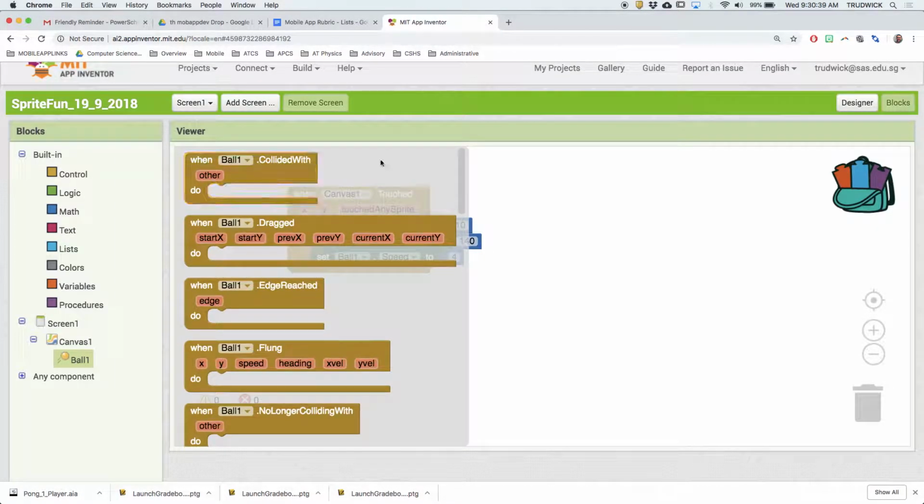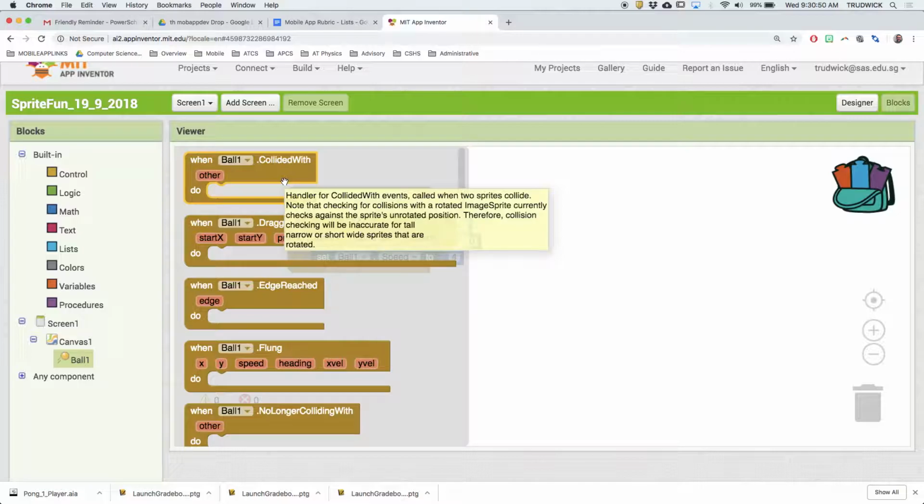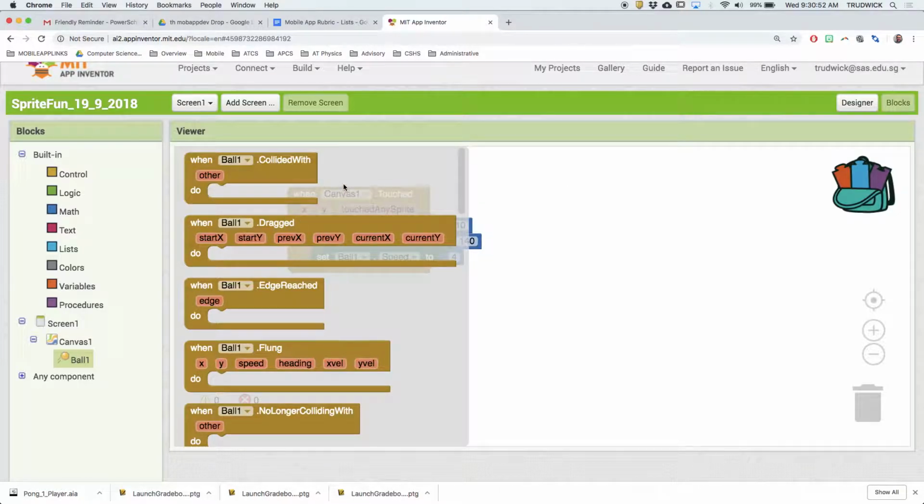There's a whole bunch of stuff in here. I'm just going to quickly zoom through what we have. We have when ball.CollidedWith other, so that's basically when we crash into another sprite. We could choose to do nothing, we could have them pass right through, we could have it bounce off, we could have it increase our score, we could have it randomly change directions. That's up to you.